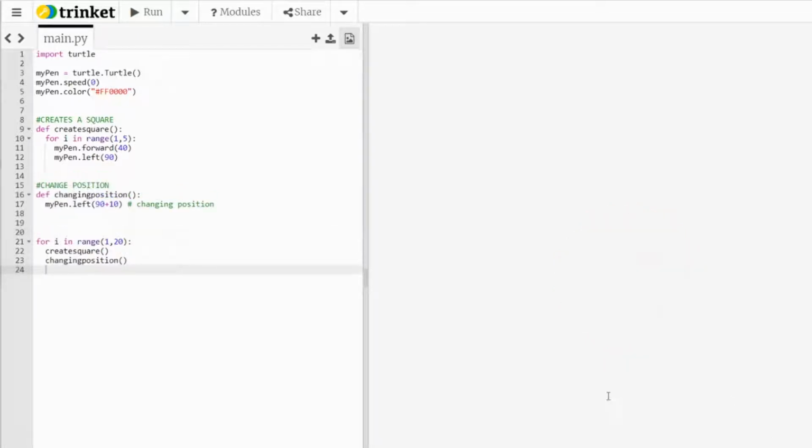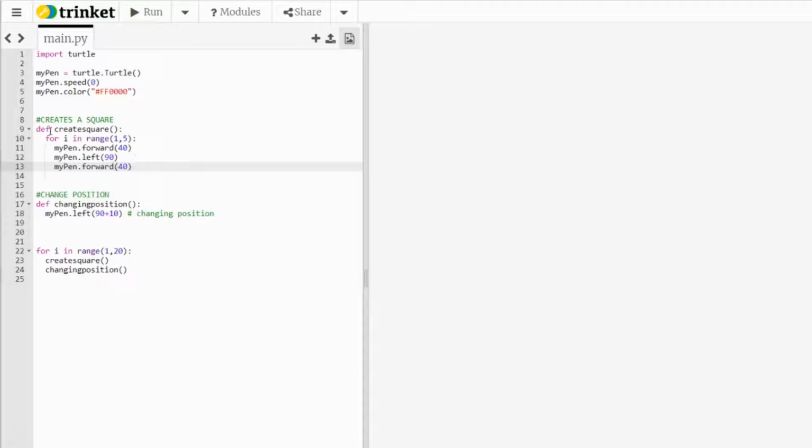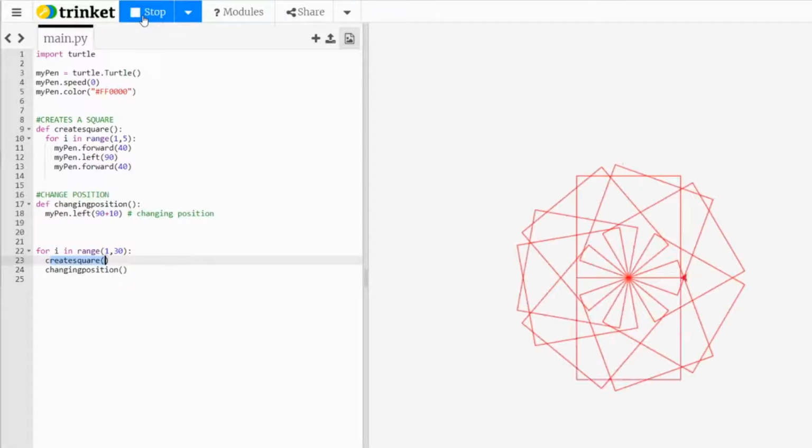Just as a final look at some patterns, you can see that changing just one tiny thing can entirely change your pattern. So for instance, I could add one more line in the create square function, and let's change that to 30. So it's going to be repeating, calling this function and this function 30 times, and let's just press run and see this beautiful pattern emerge.